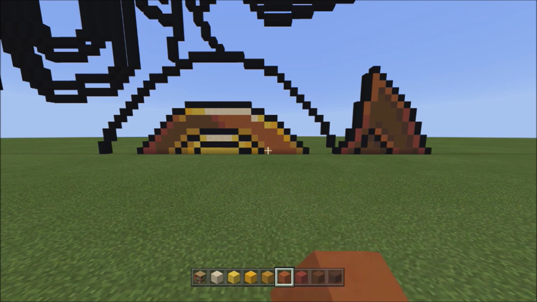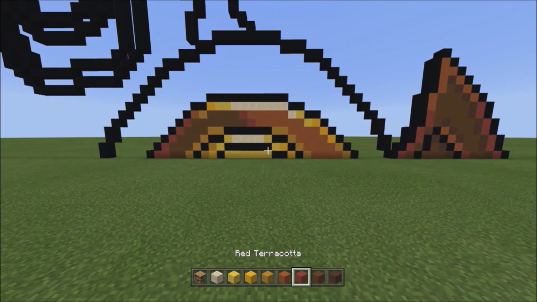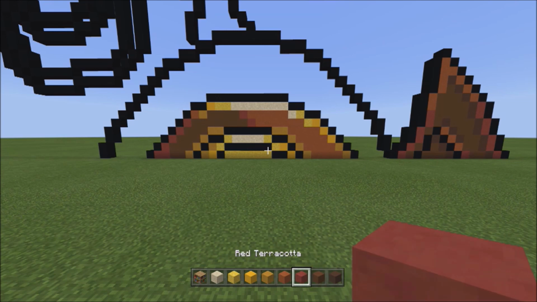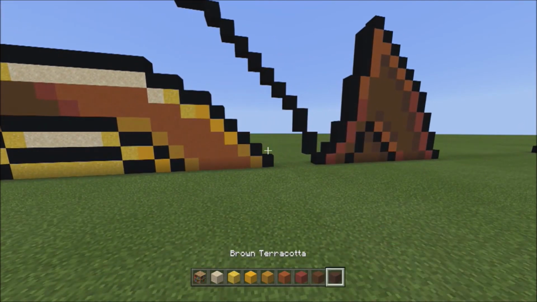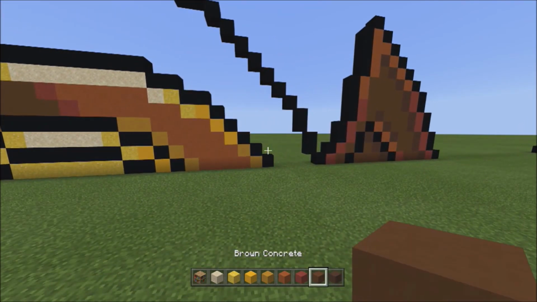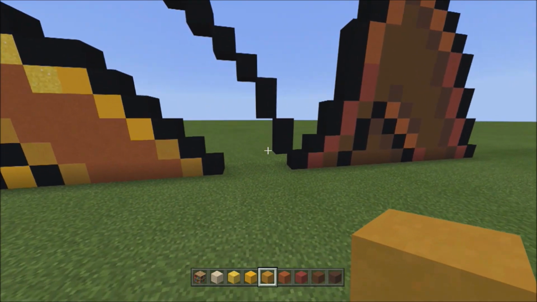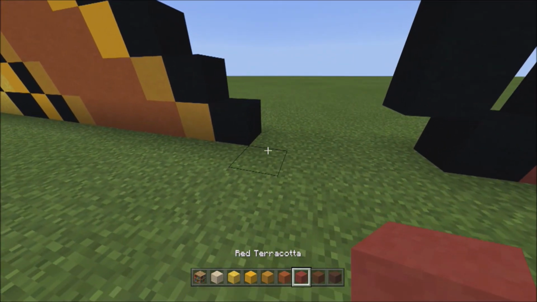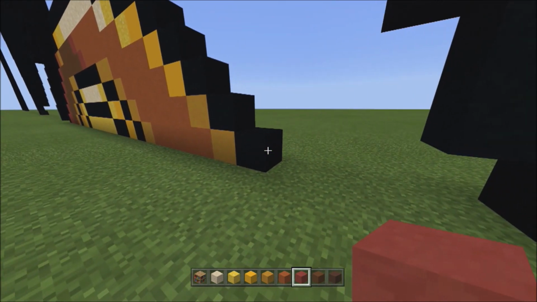Very simple and easy. Alright, so now what we're going to be doing next is filling in this next part. And let's see, I think it'll be easier for us if we start on the right side. So let's start over here on the right. Yeah, we'll start down here. We're going to switch over to the red terracotta, starting from the right side of this black concrete right here.